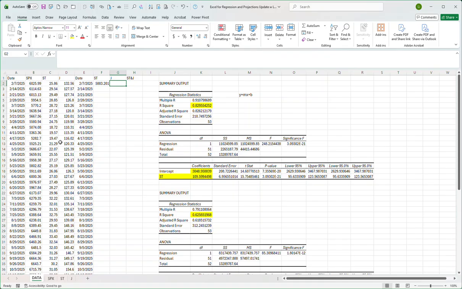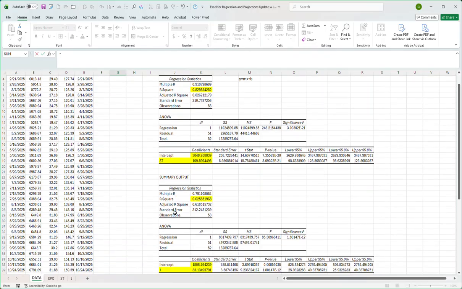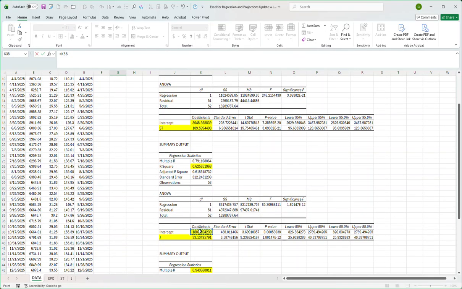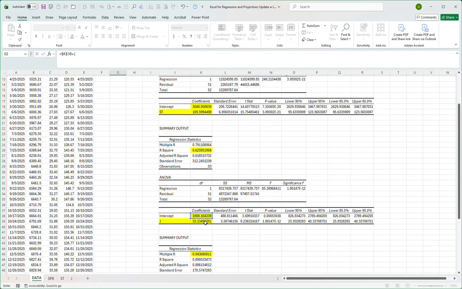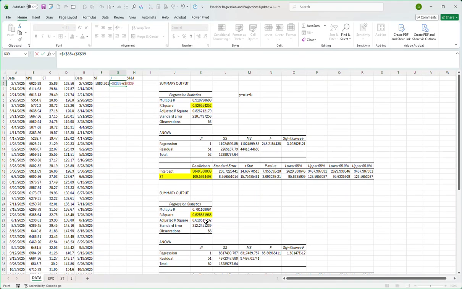Now we need to do the same thing for J, but you can't just copy it over because we're not using the same intercept and stock betas there. So we hit equals, we go down, click that, absolute cell reference, plus, open parentheses, stock, absolute cell reference, times, and then we do J's stock observation, close parentheses. Okay.